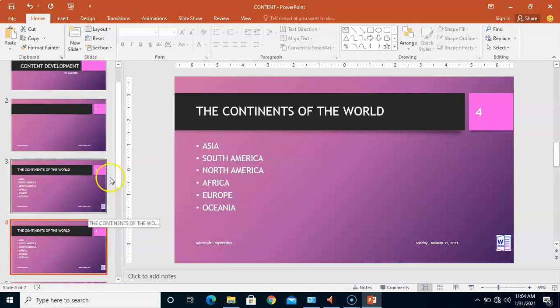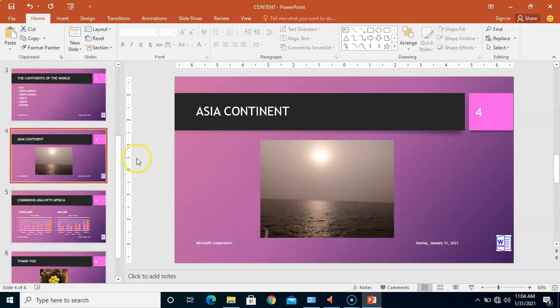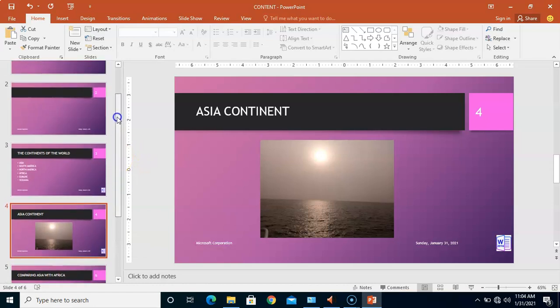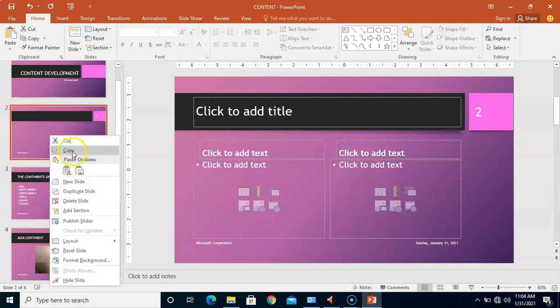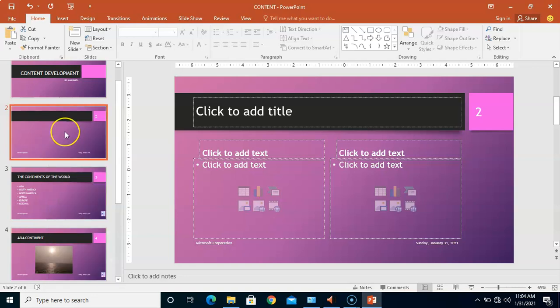So how do you delete a slide? There are 2 ways to do that. You can click on the slide, then press the delete button on your keyboard and it's going to delete. As you can see now, it's no longer there. The duplicate has gone. Or you right click on the slide you don't want and click delete slide. Those are the 2 ways by which you can delete. I hope you're getting that now.